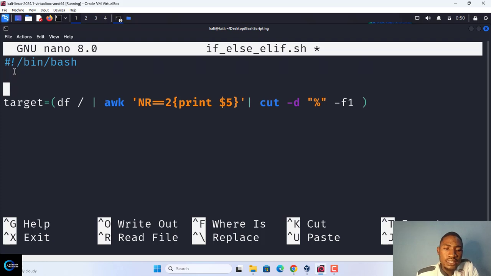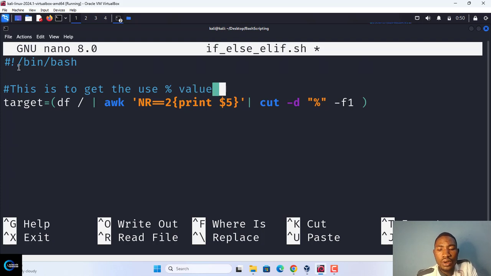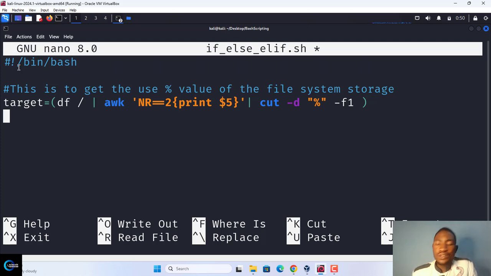This is to get the use percentage value of the file system storage. So let's call it target and so on. Now we want to write our conditional statement.